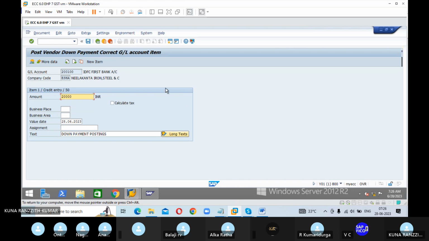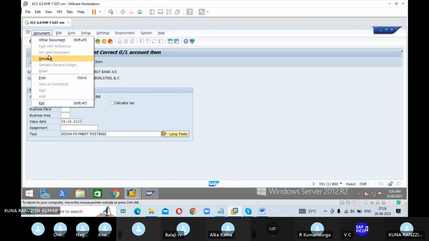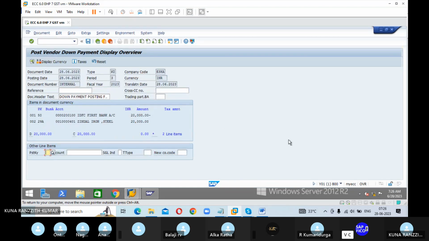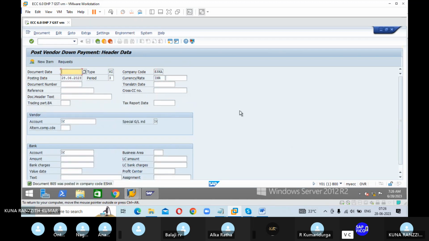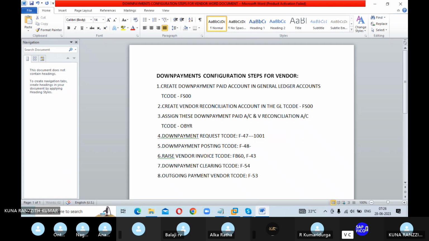Click on enter. Go to the document simulate option. Go to submit and submit. So this document is also posted. Take out the document number. 805 is the document number. Okay, this document is also posted, all of you.